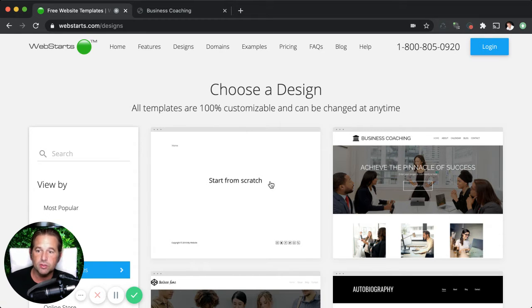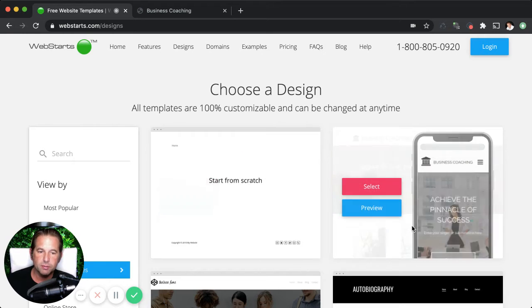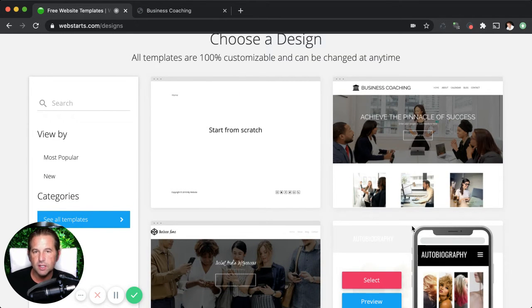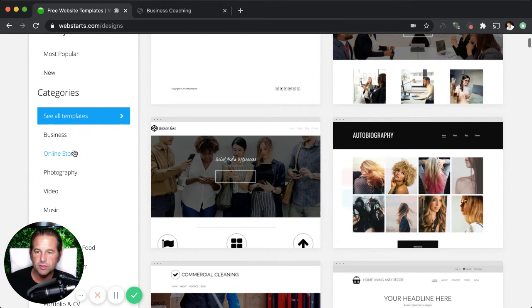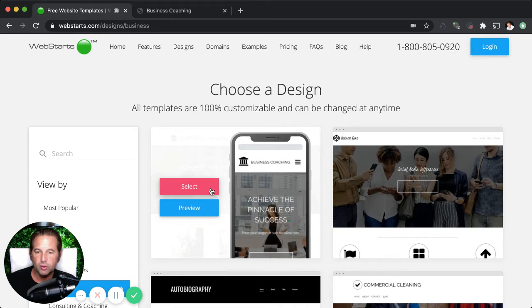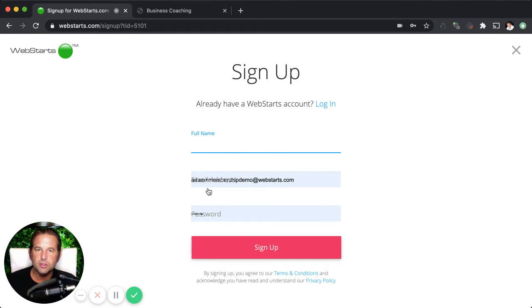All of the templates are 100% customizable and can be changed at any time, so you can't make a mistake here. If you want to search templates by category, you can just select it over here and then hover over your design and click select when you're ready to move forward. Then you enter the information that you're used to providing when signing up for something: your name, email address, and a password. After that, verify your account and you'll log in and be on the dashboard.